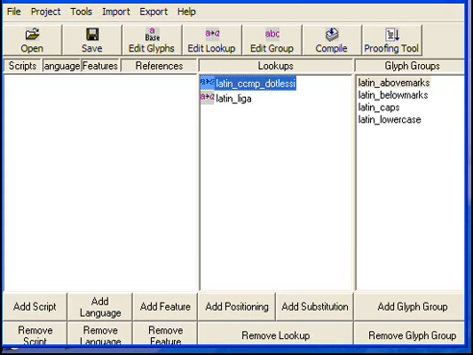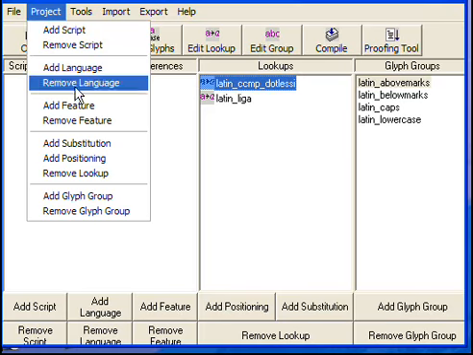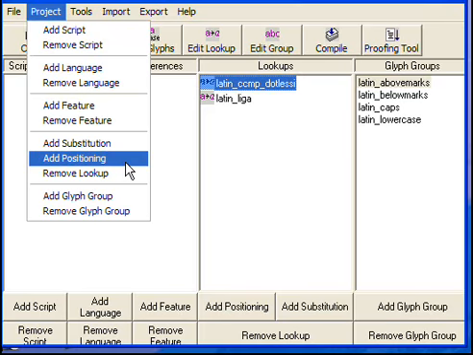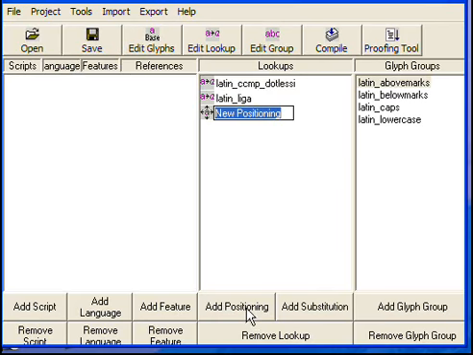We'll begin by creating a mark-to-base lookup using anchor attachment. Under the project menu, select Add Positioning or click on the Add Positioning button. Type in the name of the positioning lookup. Again, it is easier to keep track of your lookups if you name them in accordance with their feature tag and script.